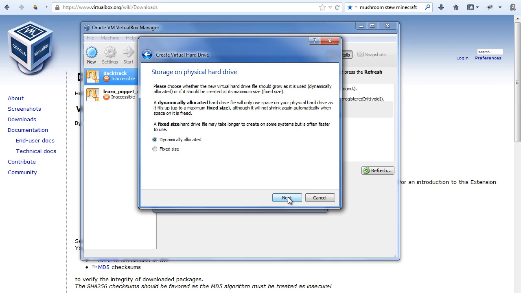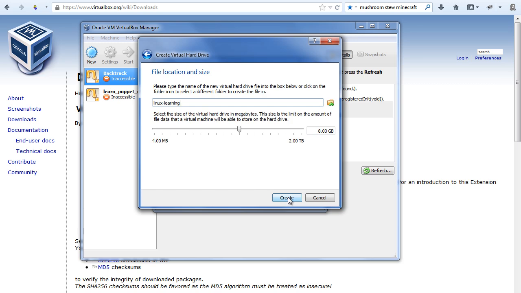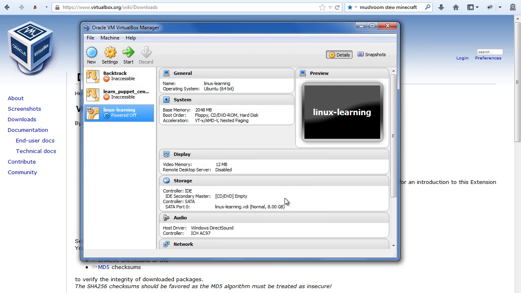Dynamically allocated just means that it's not going to take a chunk of hard drive space right now. It will simply slowly grow as a file or set of files on your disk as you approach the limit that you're going to set here. I think 8 gigs is just about fine. That'll be more than enough. You could probably get away from what we're doing with something like 4 gigs.